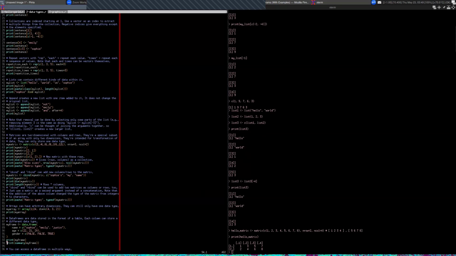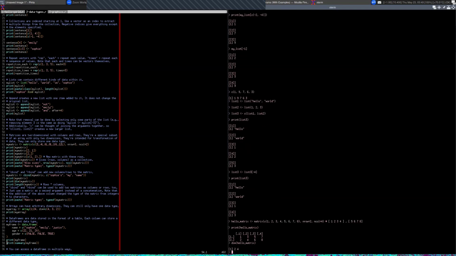Okay, so we can get the dimensions of the matrix just by using dim. This is a new command. Dim of hello matrix is 2 by 4. Notice how this is a vector data type, so the same rules apply as for all vectors. 2 by 4 matches the rows and columns that we specified here.